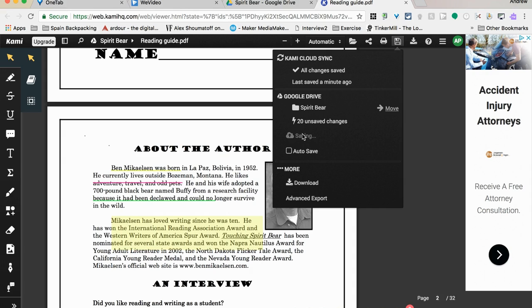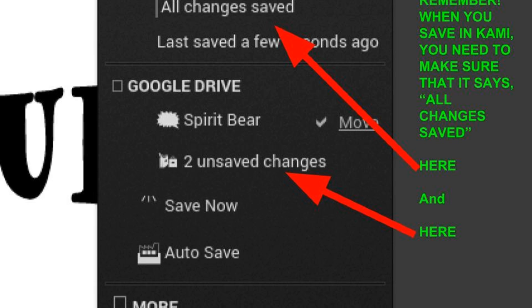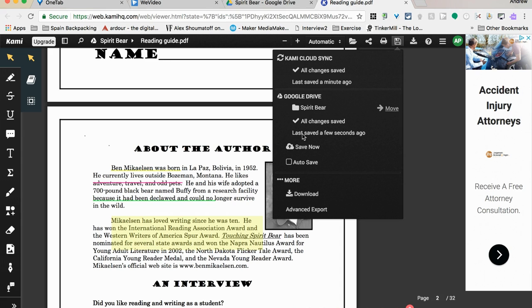And while it's doing that, I will show you the Google drawing that I put up in my class whenever we're using Kami. I put it up on the screen through the projector. It just reminds them to save. Because we all know our students, sometimes they forget to save their work.